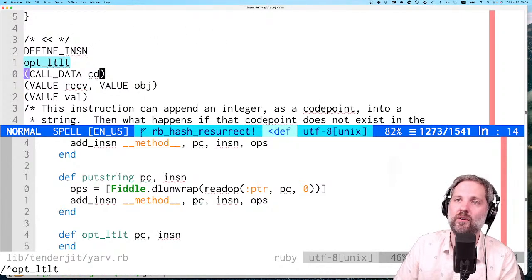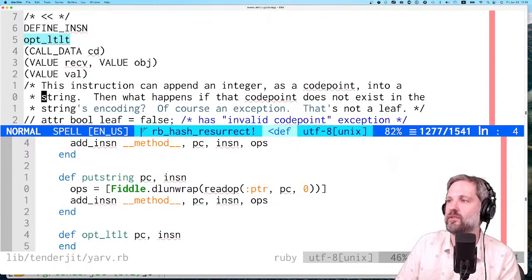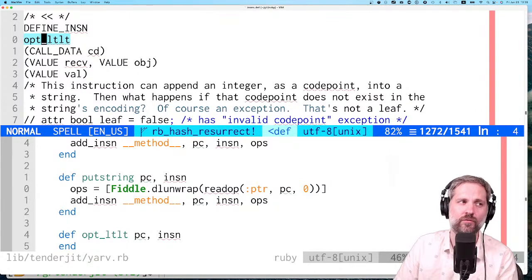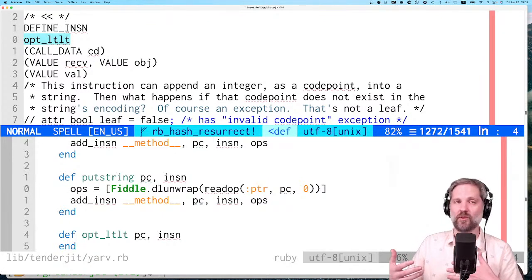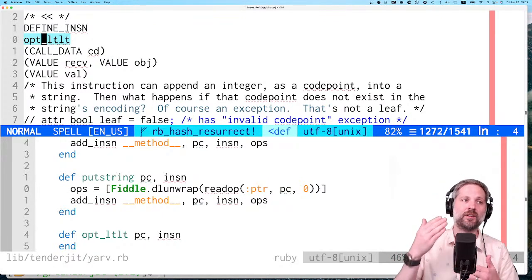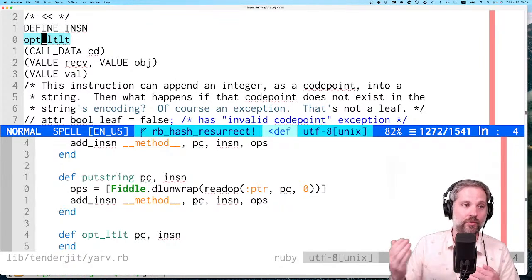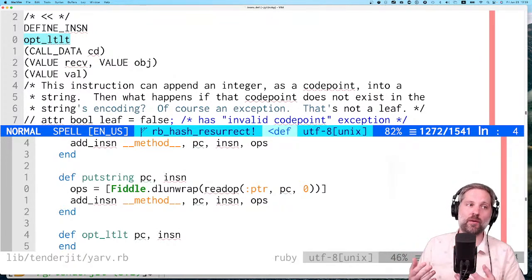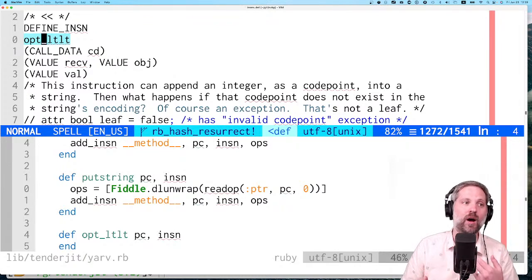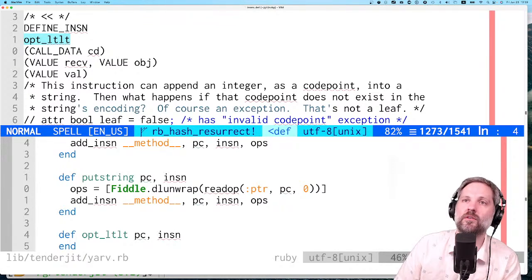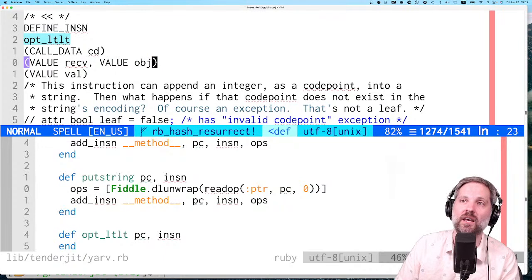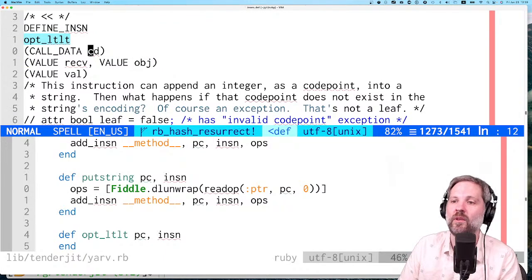So the operands are, it wants a call data, which is an inline cache. This is the file insns.def, and it's from Ruby itself. insns.def contains all of the bytecode, all the instructions, along with their parameters and what they push and pop from the stack. So this is the instruction name. This is a parameter for the instruction. It pops 2 values off the stack, receive an obj, and it pushes 1 value back onto the stack.